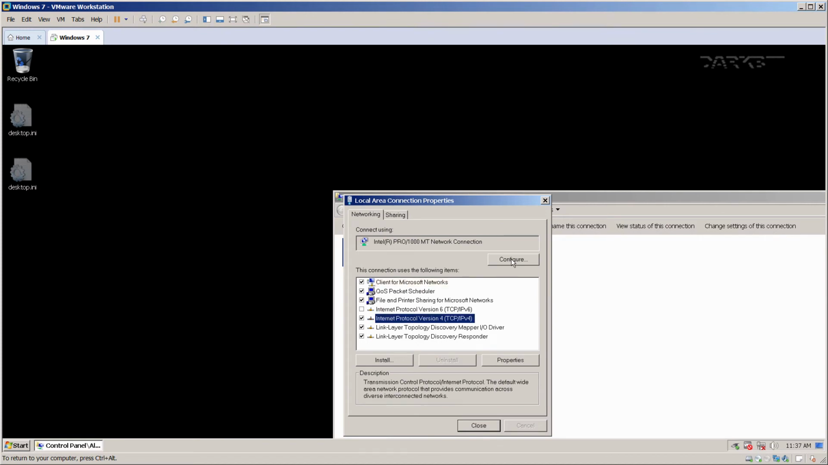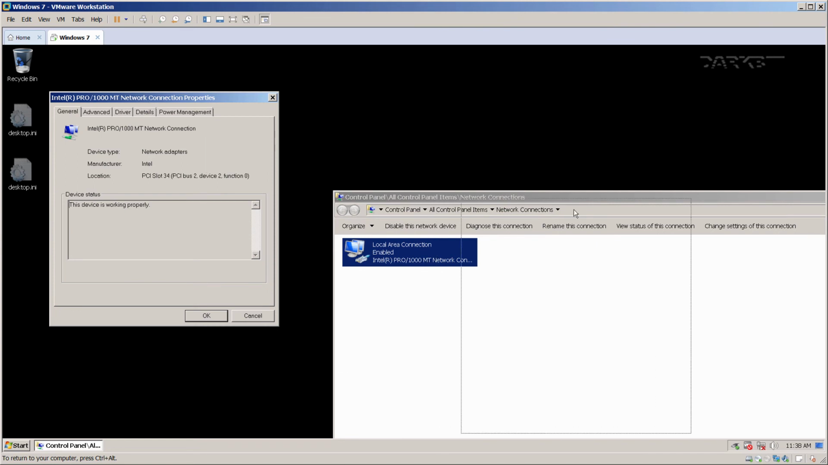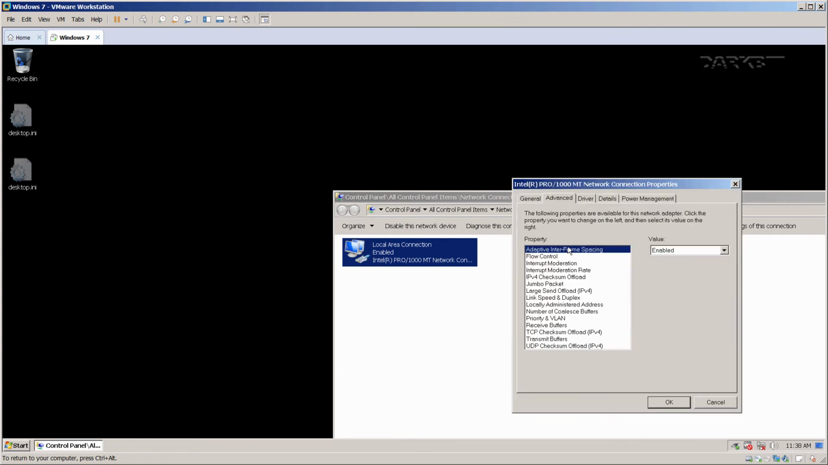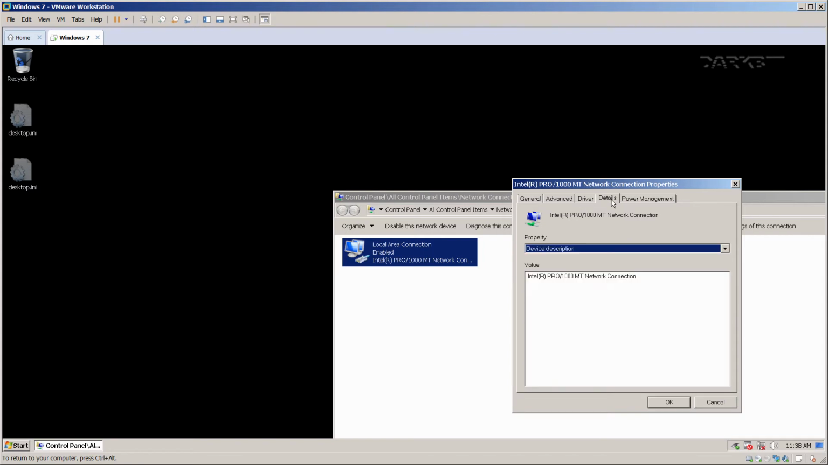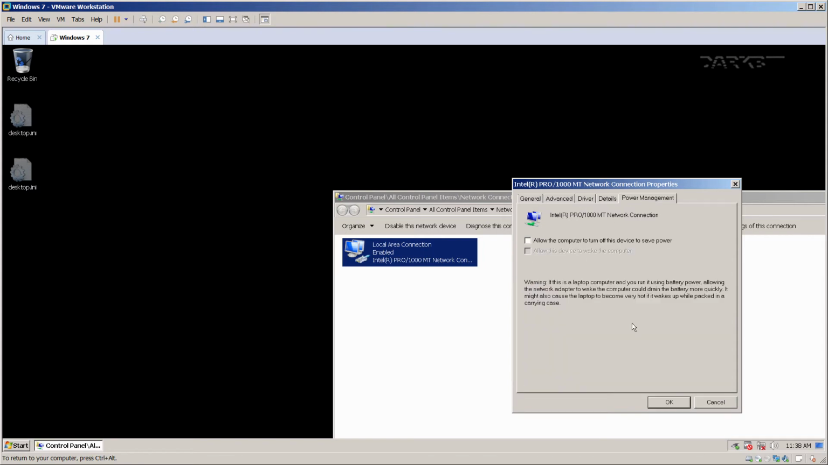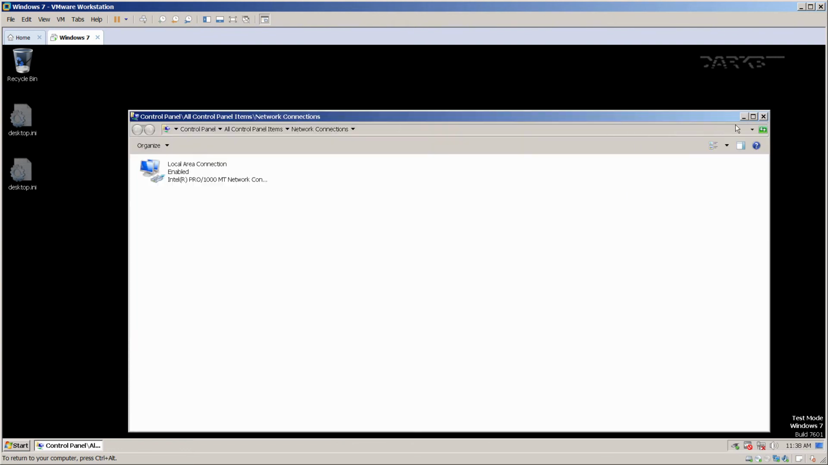Click on IP version 4 again, click on configure up there on the top, and this being a virtual driver, it doesn't really have too many options, but if this was an actual machine, anything in here that says IP version 6 we want to turn off. And on the power management tab, we want to turn off allow the computer to turn this device off to save power or to wake up.